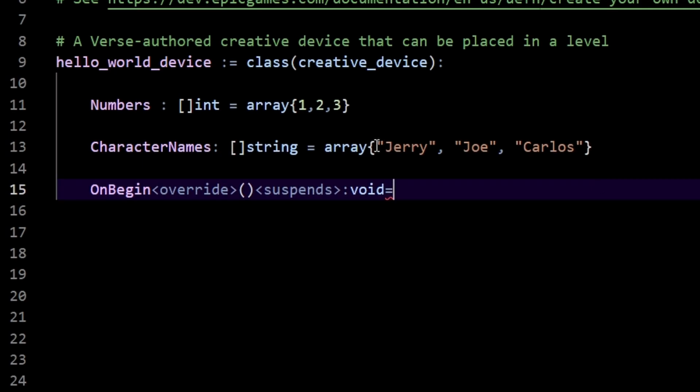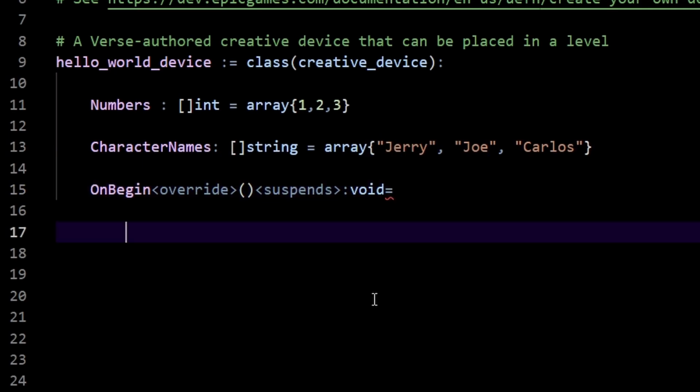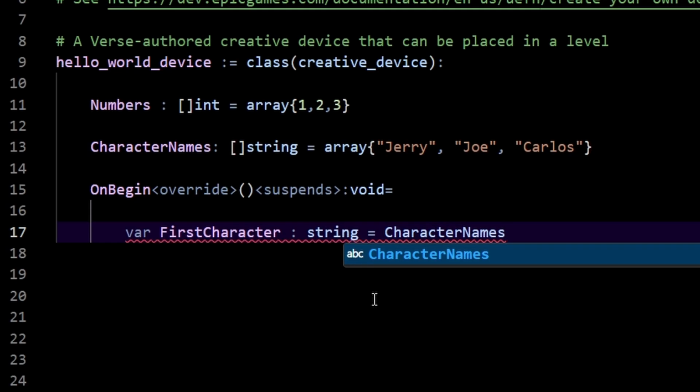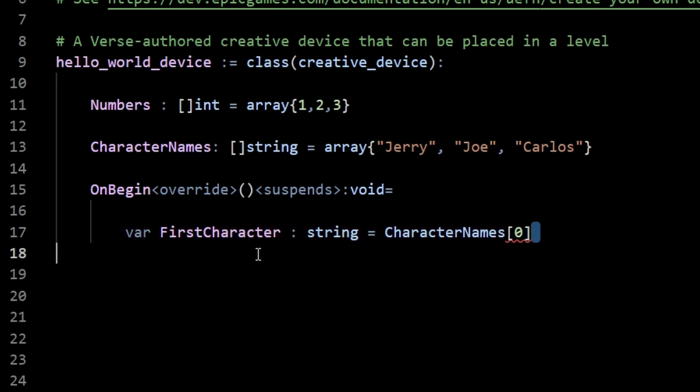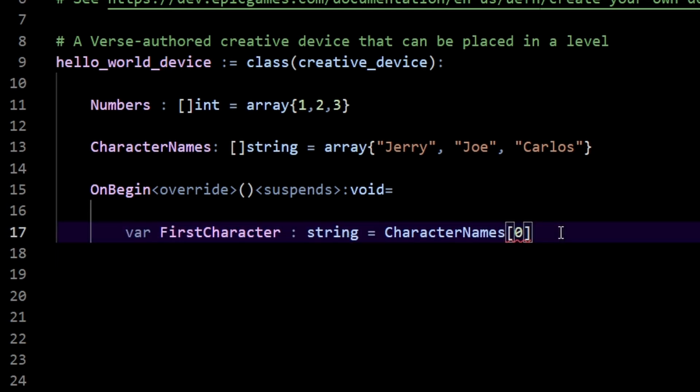So let's say if we wanted to grab the first thing here. So basically, to get what we want, we make a variable. We're going to call it first character of type string, and then we're going to set that equal to character names, and then to get the index, we do square brackets and the index number, which is 0, because that's the first one. And then we run into an error. Why does that happen? Why can't we just make it var equal to character names 1?